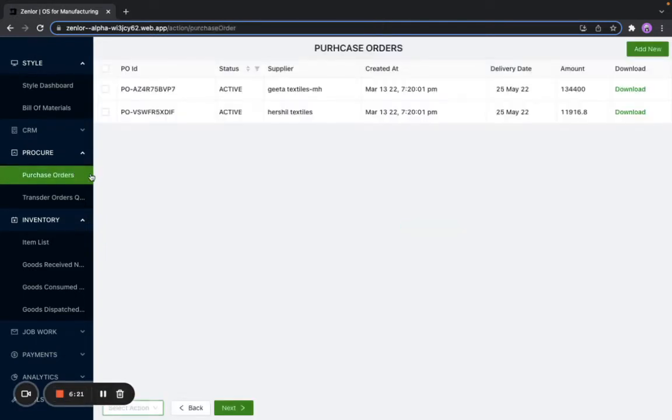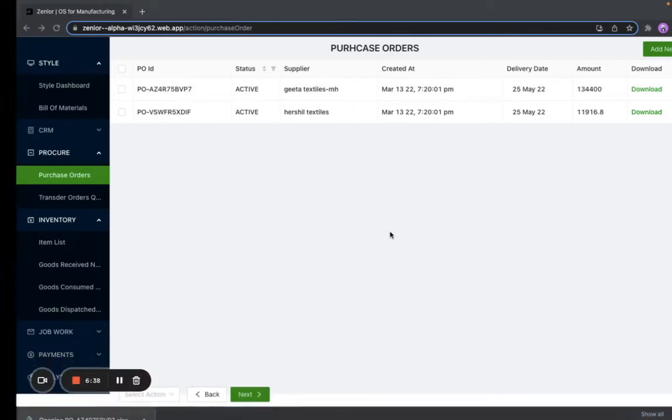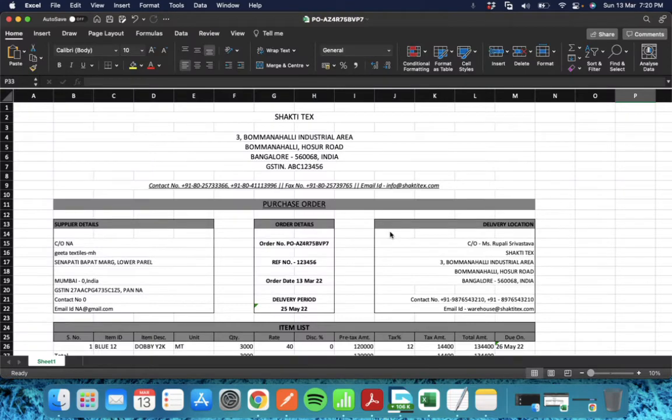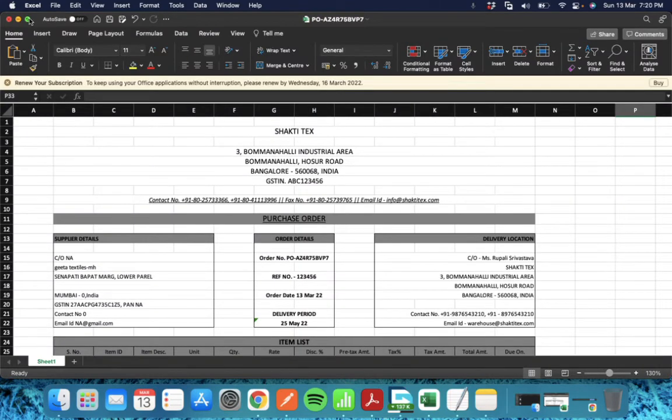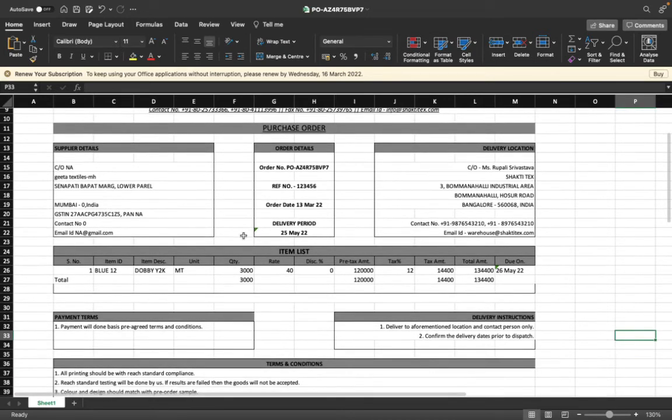So we get a message saying the purchase orders have been successfully created, and we can see these purchase orders in the procure tab here in this side menu. There is a menu item, purchase orders. So these are actually the two purchase orders that we have just created, and the user can download these purchase orders. It will download as an Excel, which can very easily be converted into a PDF for printing and sending across over emails to the suppliers.